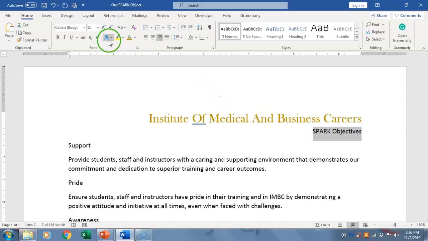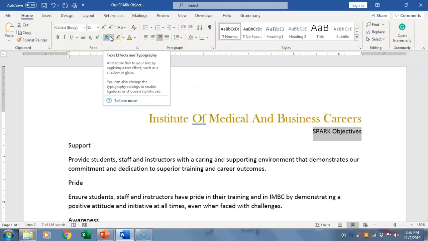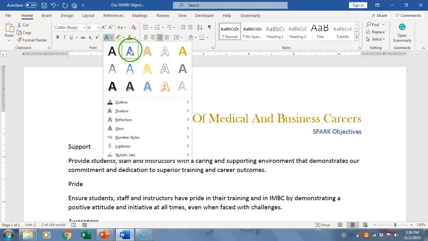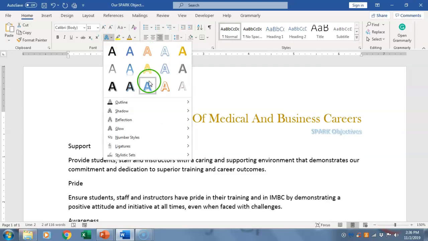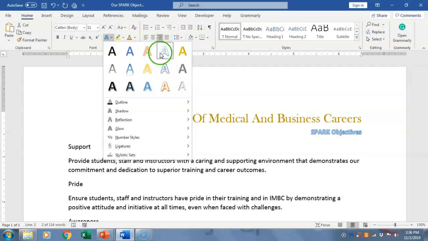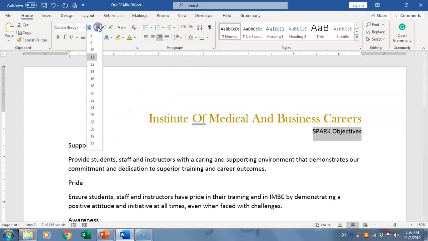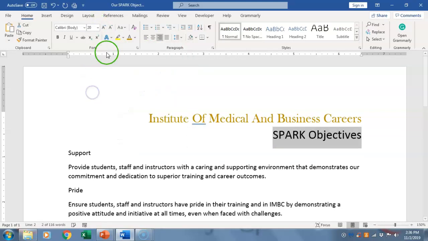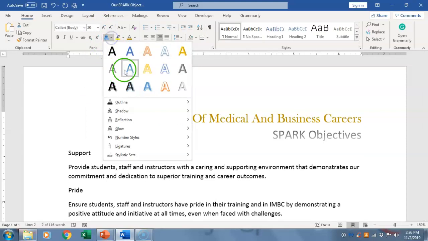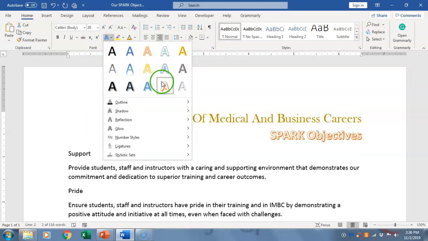So again, in our font group, I drop down on Text Effects. I'm going to simply mouse over. These are some word arts, and you're watching how the Spark Objectives are changing. I'm going to even increase the font size so we get a better look at that. So again, we see the changes.